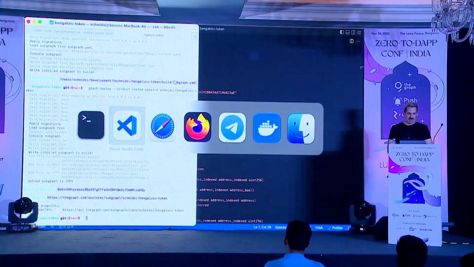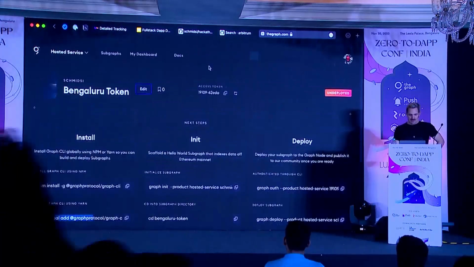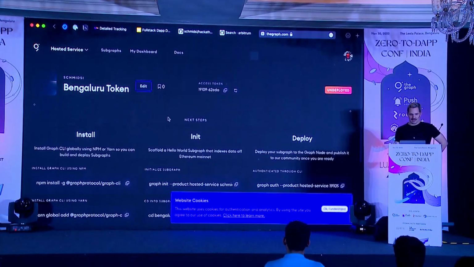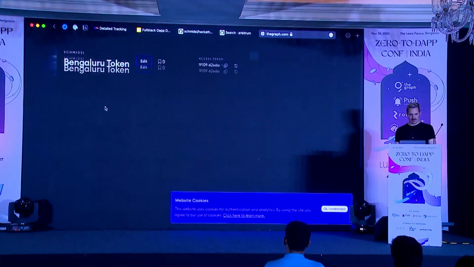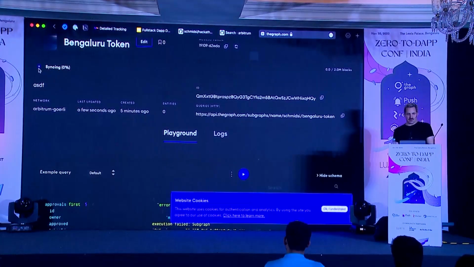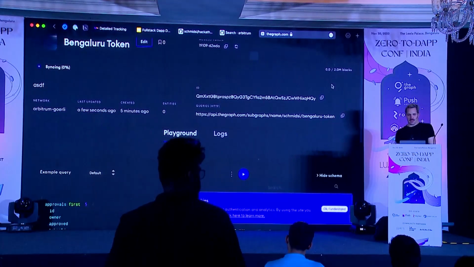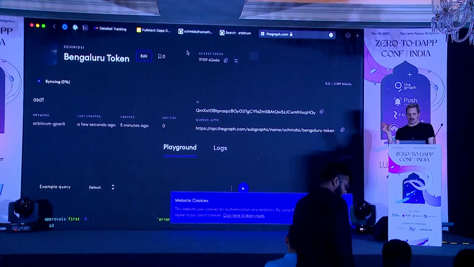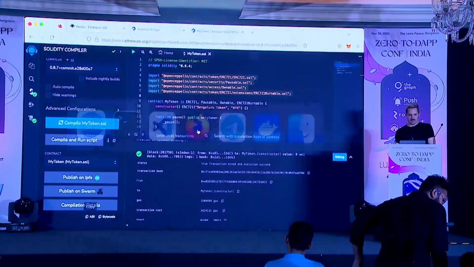Woo! Nice. We already have our subgraph deployed that indexes the data from the token that we just published. Now, there's one thing. It starts at block 0, but we already have 2 million blocks in Arbitrum Goerli. So we need to tell it where to start. It doesn't make sense to start at block 0.